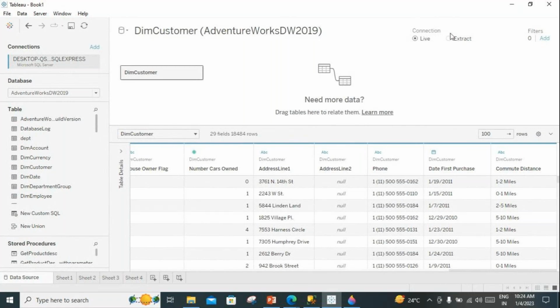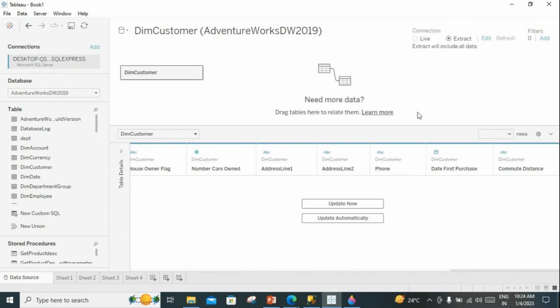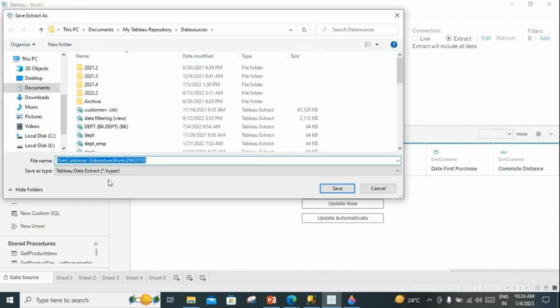So what does an extract connection mean? Whatever data you have in the database table, you can take a snapshot, extract the data, and save it into your local machine. Which format are we saving in? Dot hyper format. We save the data in the dot hyper format. Okay, click on save.